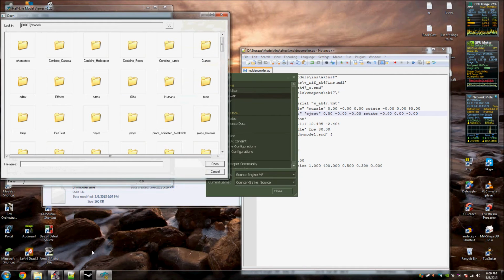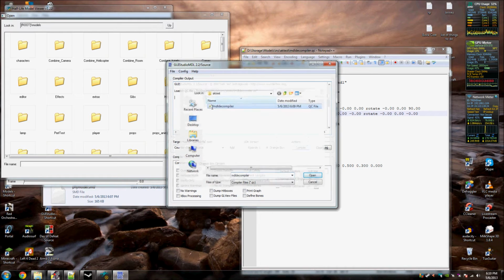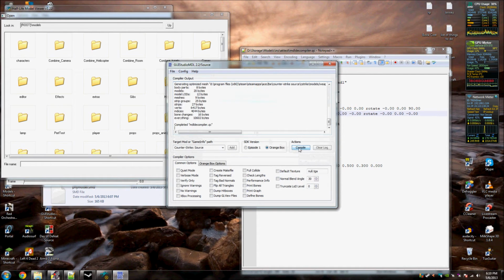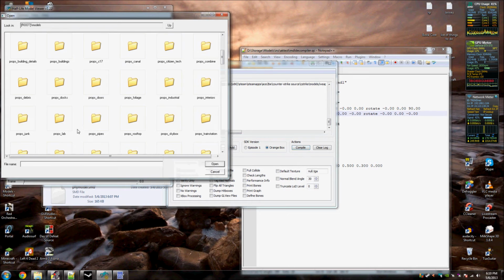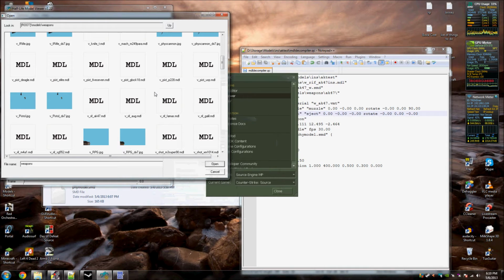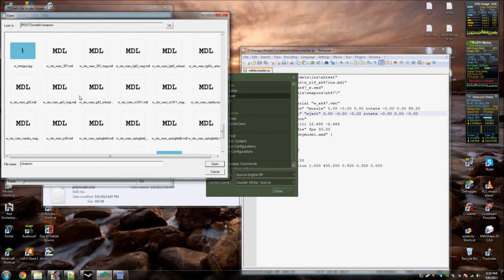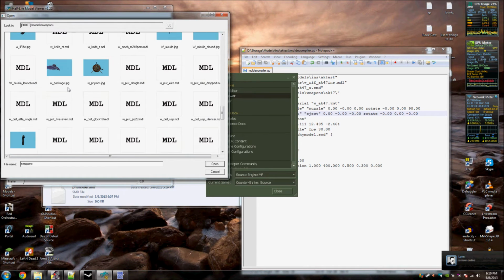Now, first, something I missed out on, you have to compile the model that you just did. So now I want to do that. Go into GUI Studio model like I showed you before. Counter-Strike Source. Load it. Compile. And done. So now I can go here. And I'm going to leave this open. Make sure you don't close it. And I will go find it. It should be here somewhere.